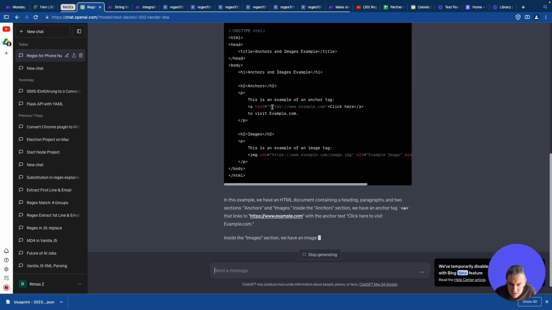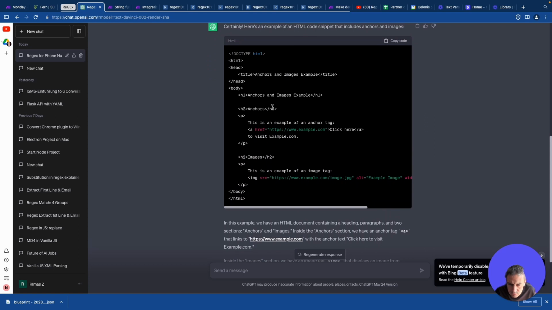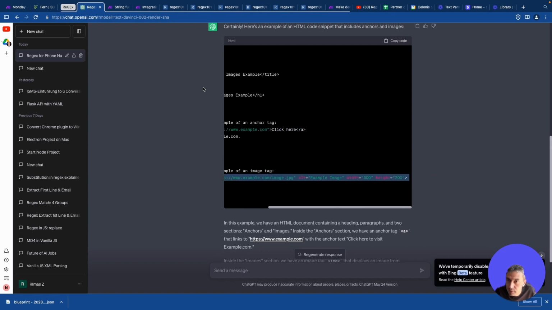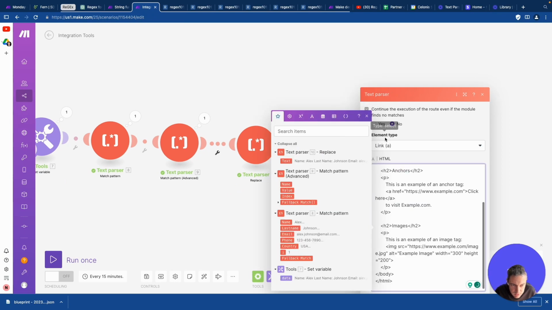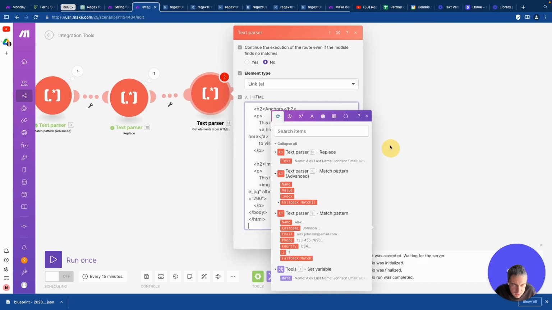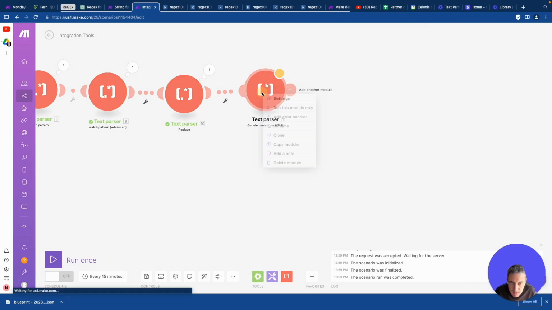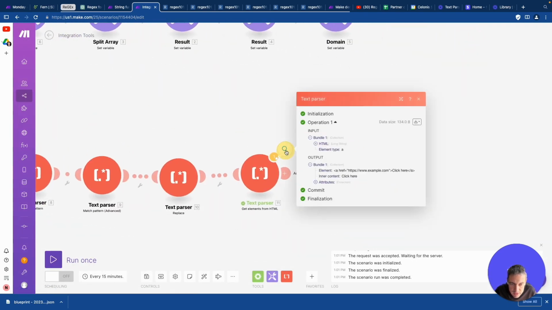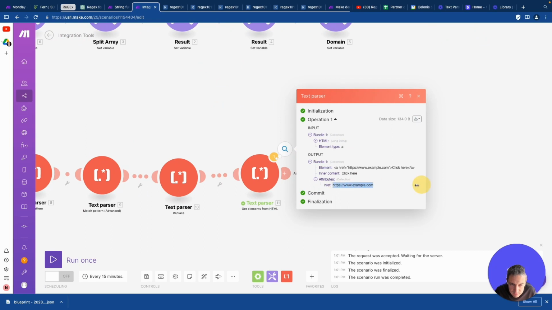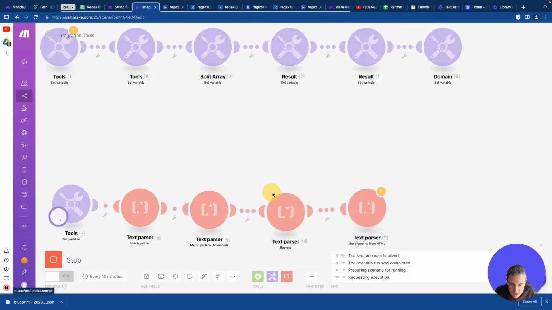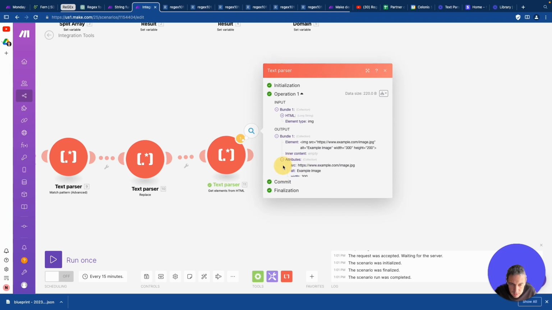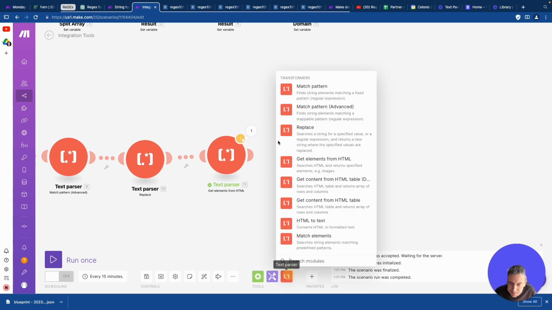Okay, here you go. We got an anchor here, which is a hyperlink, and an image. If I go to my HTML module, paste this here, and ask the module to return links only, it should grab my links inside the text. Okay, my anchors. If I want to get images, that will give me an image. So it's super simple to understand. And that's my image with all its properties.